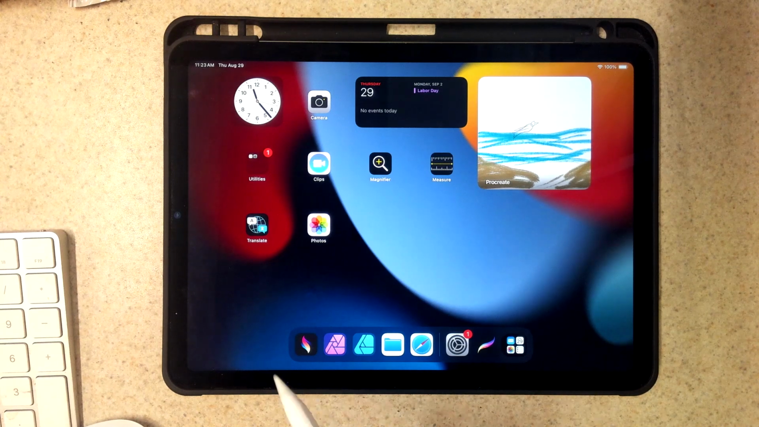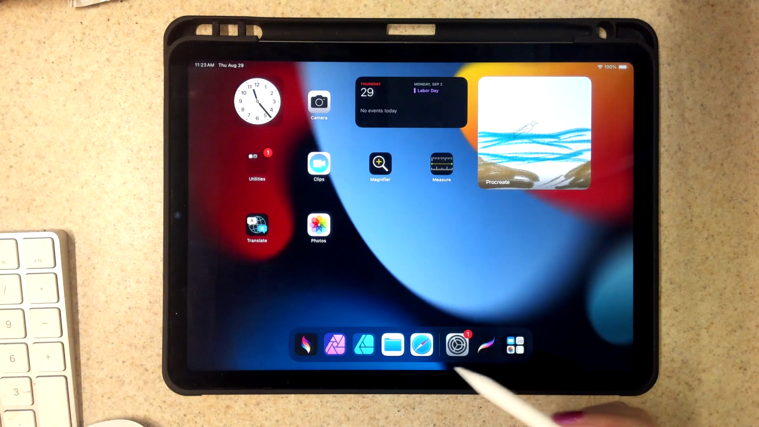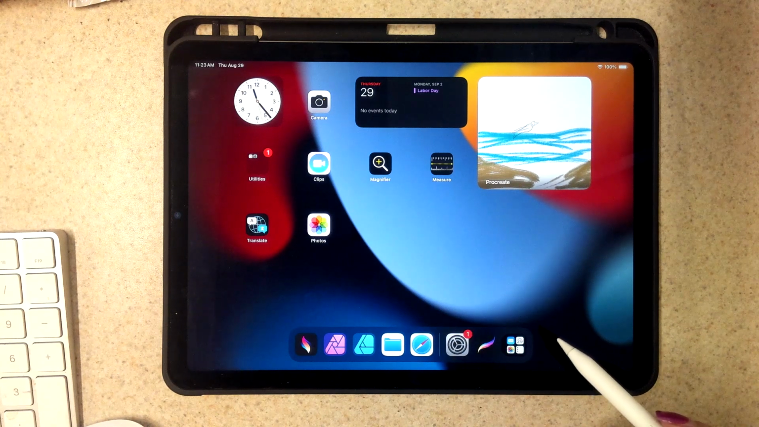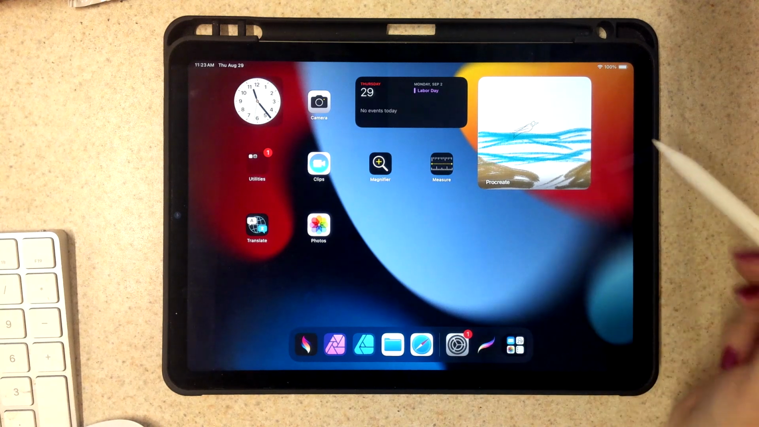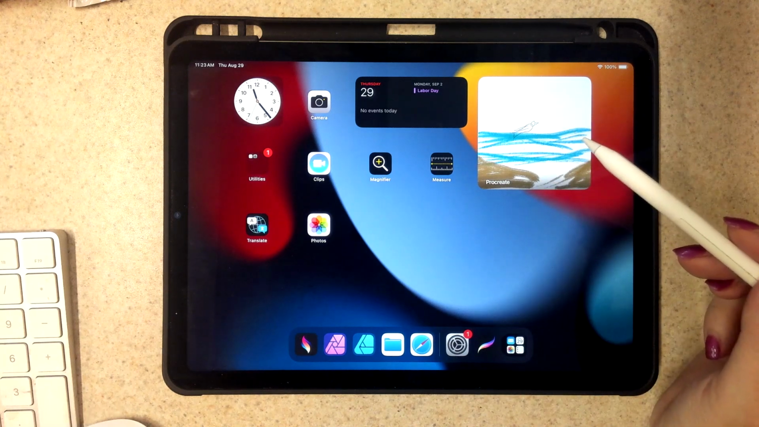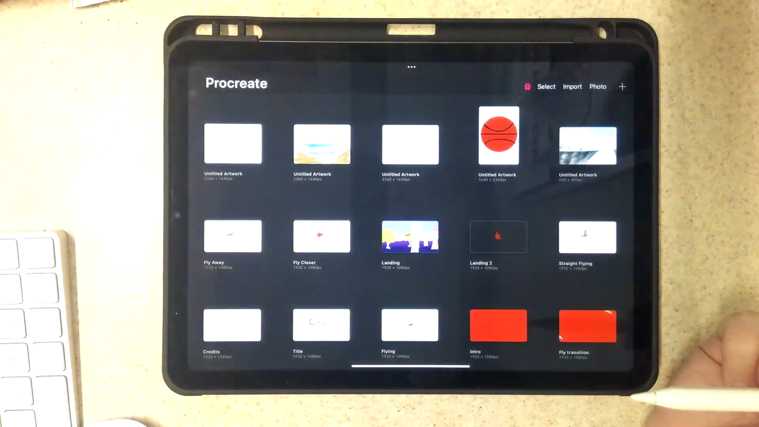There are actually two versions of Procreate, one for drawing and one for animation. They both have similar icons. We want the icon with the black background and the sideways or horizontal stroke of rainbow colors. This is the drawing version of Procreate. There's also a larger Procreate icon that shows the last open drawing. Tap on either Procreate icon to open the app.